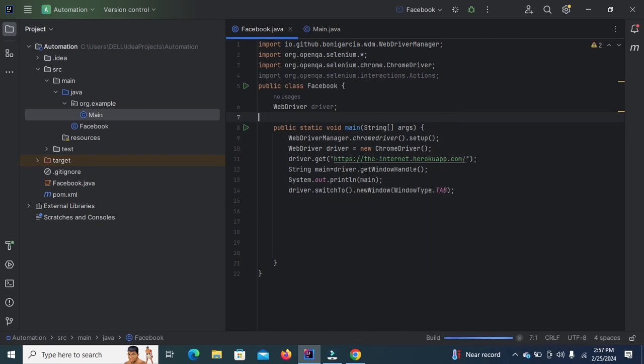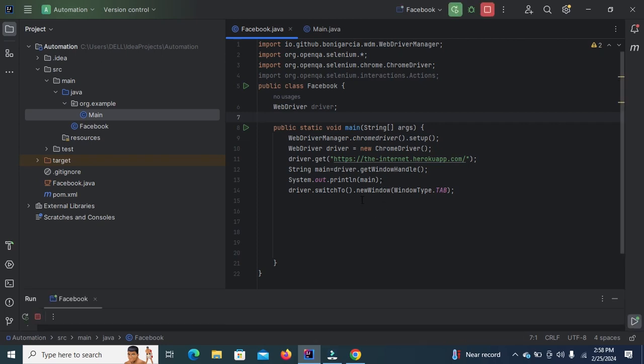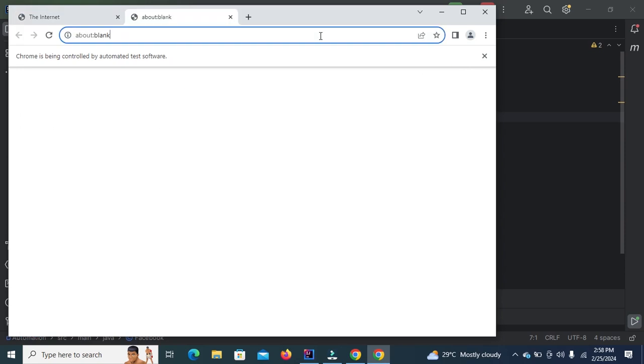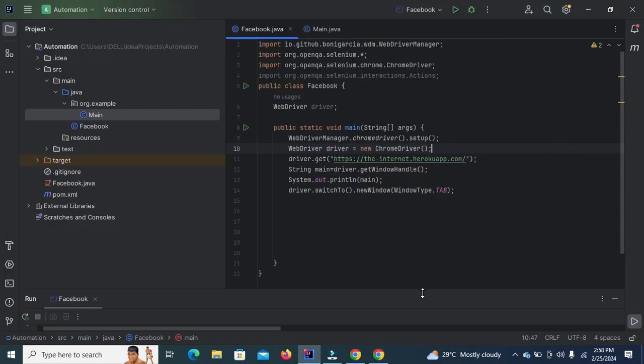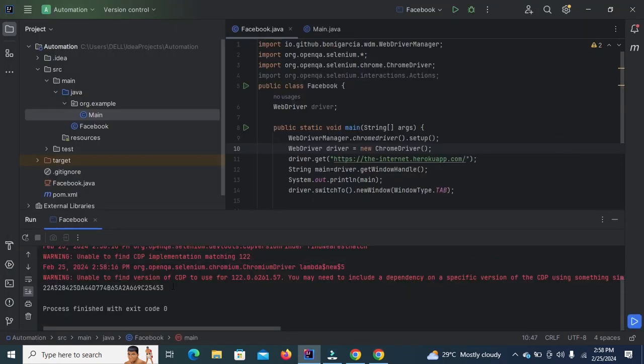In this scenario, first it will navigate to this URL and print the window value in console. After this, we will open a new URL in a new tab. Chrome driver is opening. Here you can view a new tab is open. We can also check the window value is successfully printed.